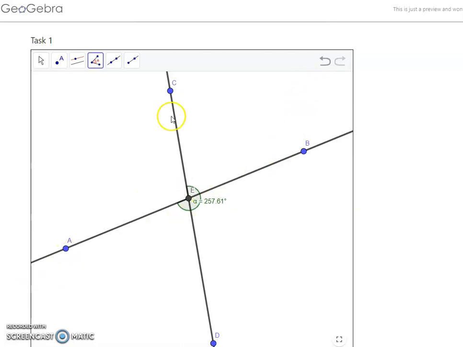So I did A, E, C. So I'm going to undo. I'm going to click C, E, A, and that gives me the angle that's less than 180. You click on the move tool, and then you can actually left click, hold the mouse button down, and slide the angle into its correct location. I would encourage you to do that.